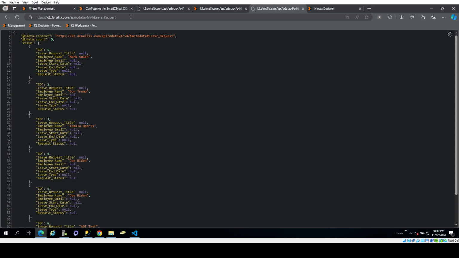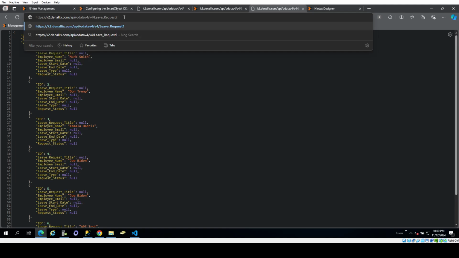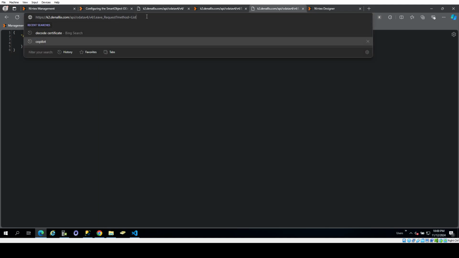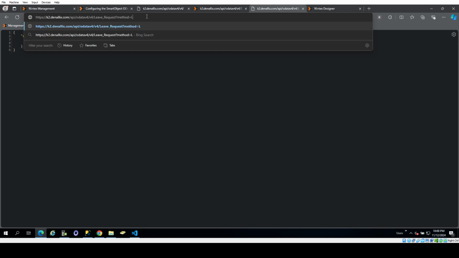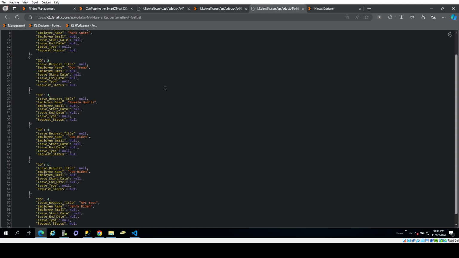Okay, so once we're there, we can run any of the methods in the smart object. So if we just go to the root with the smart object name, we have the list method. This would also be the same if we put in the query string parameter method equals list, or get list in this case. Good. We could see the methods there.